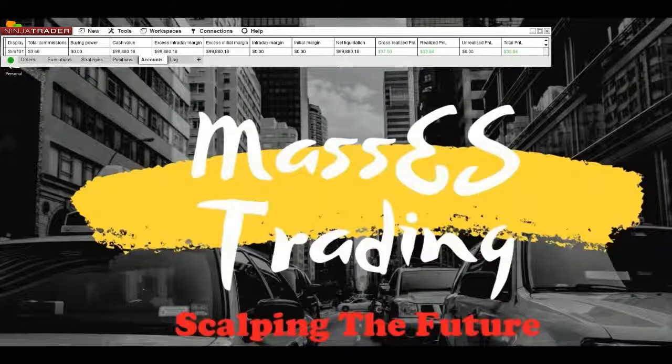Today, I thought we'd do a little bit of an overview on NinjaTrader 8. As you can see here, we have the initial window that comes up. You'll start off with a SIM 101 account, with a $100,000 cash value. And as you can see, you can add and subtract a bunch of these different sections to your preference.